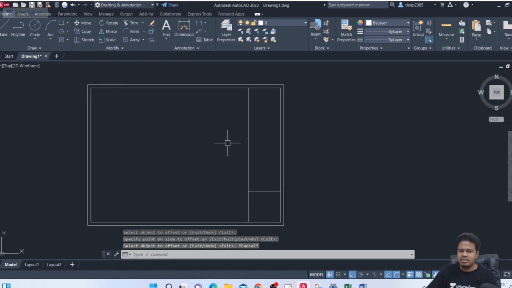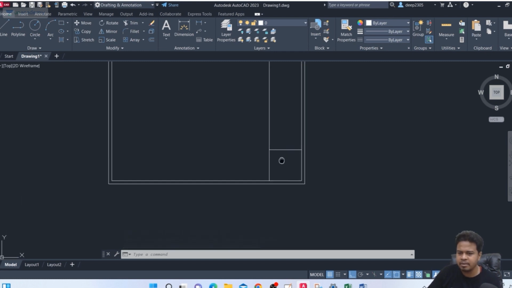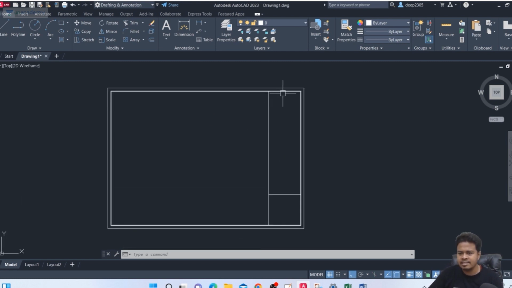So this is a simple title block. Here you can write your name, project name, whatever be the thing. Here you can write some notes regarding your drawing. But as of now I'm not doing anything, just a simple title block. Once you have created it, you have to follow some steps.